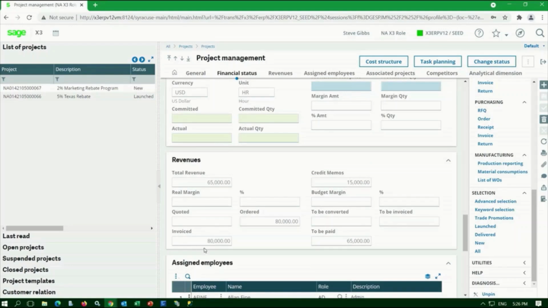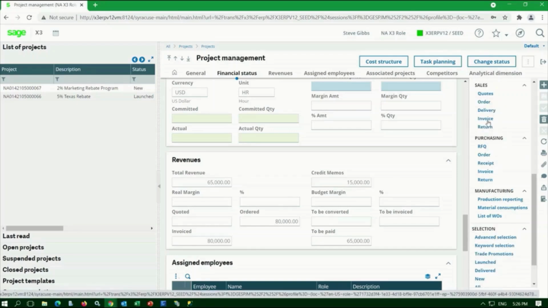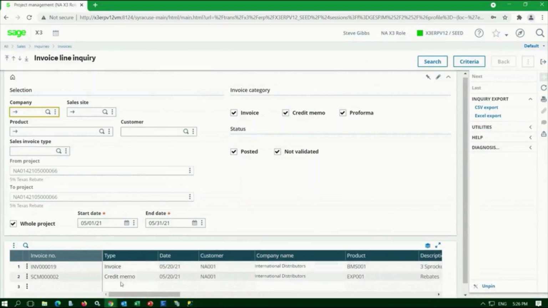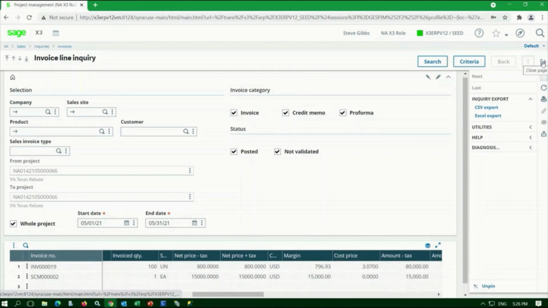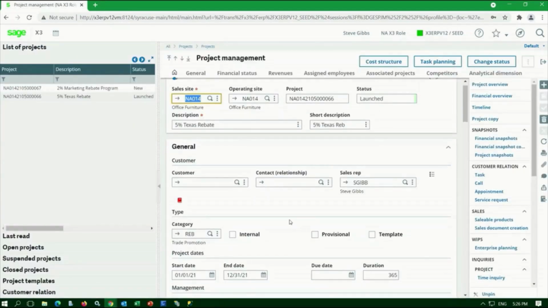So far, I've had $80,000 of sales come in that I've tied to this program. We're going to offer $15,000 in rebates that the customer can take as a deduction for a net total revenue of $65,000. I can view these invoices through this option. I've got one invoice and one credit memo, which represents the accrual for the deduction that the customer can take. So I've got my $80,000 sale and the $15,000 deduction accrual that I've done for the trade promotion, which is the net $65,000 revenue that we saw.